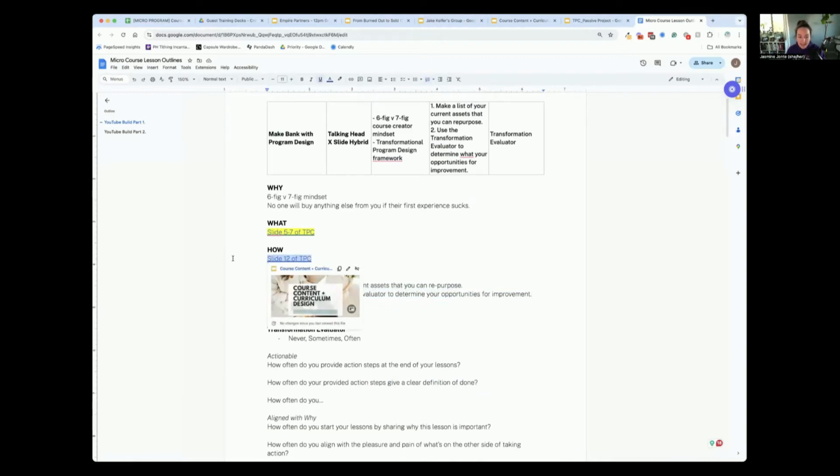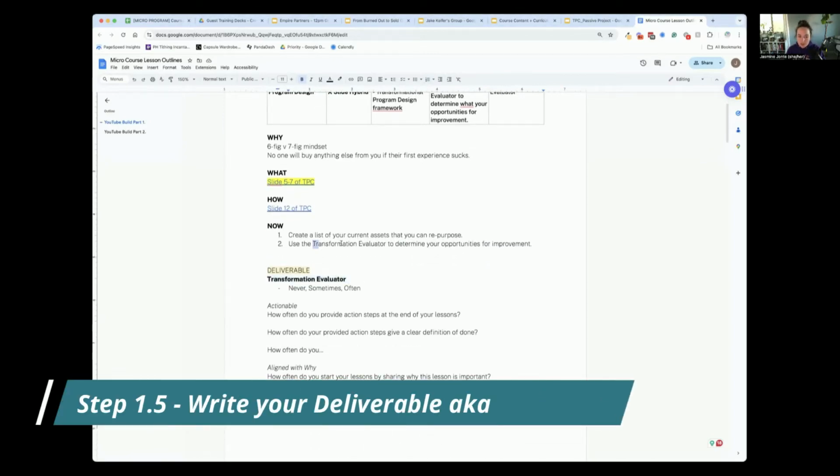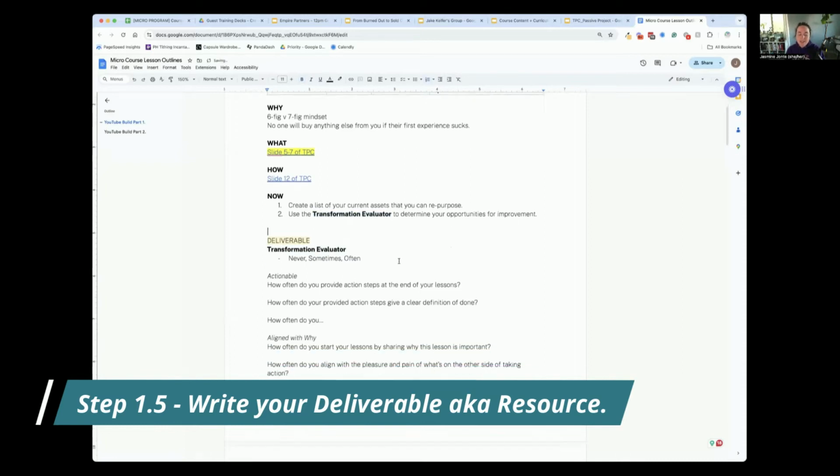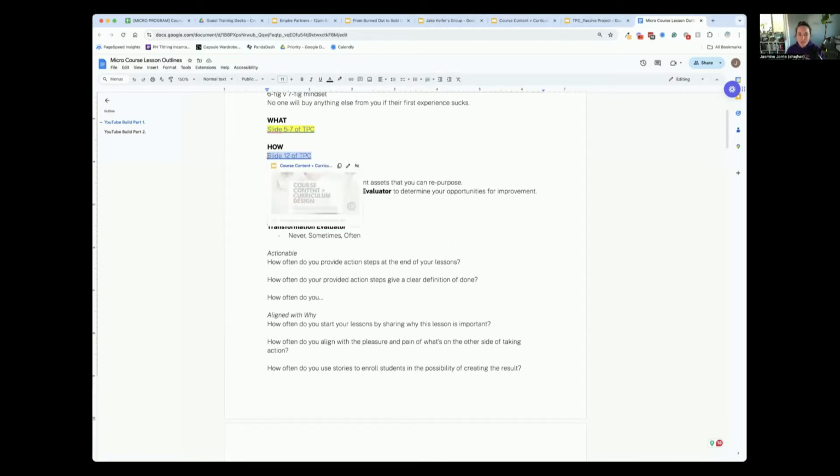And then I went back to how. And I'm like, okay, actually, no, I'm going to pause. That's not what I did next. What I did next was I wrote the deliverable, this transformation evaluator. Because typically, if you have some kind of resource or deliverable, breaking that down is the how content. The deliverable should align tightly with the how content. They should be one.